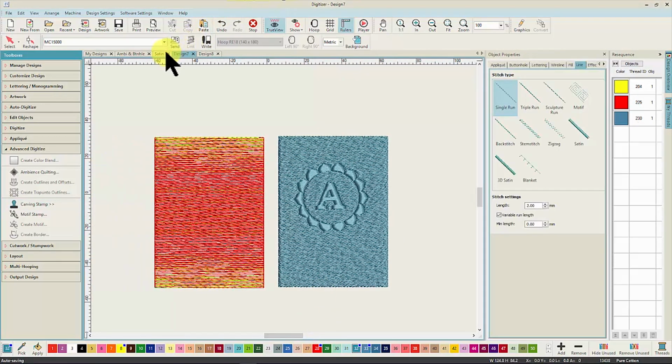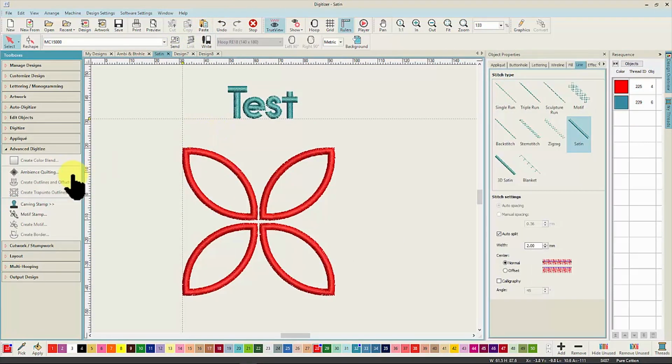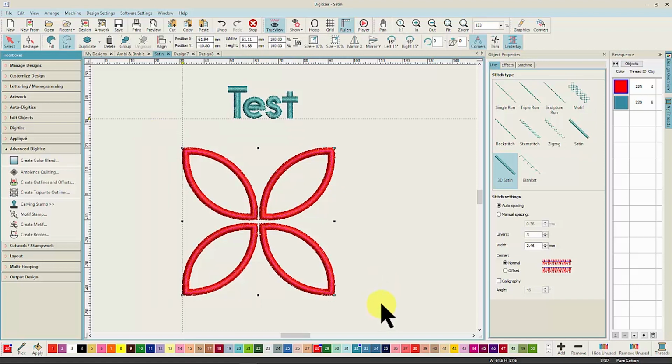I'll select a satin stitch design to show ambient quilting and create trapunto outlines. First, I'll need to select some satin stitching. We now have the opportunity to build 3D satin or raised satin stitching. If you select this option, then you would select the number of layers that you would like to have to raise up the appearance of this satin stitching.